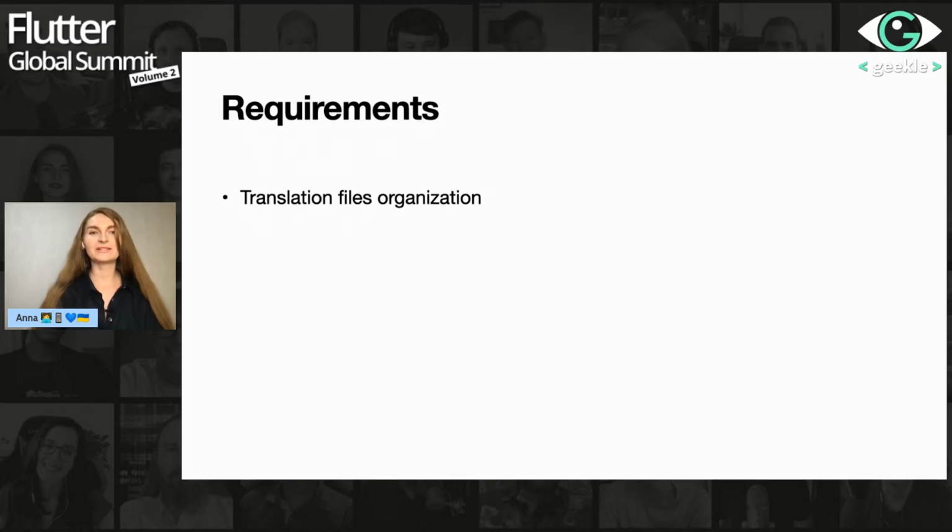Translations should be stored in separate files, one file per each supported language. The format doesn't really matter. Something commonly used like JSON will do. I should be able to locate files anywhere in the project structure.